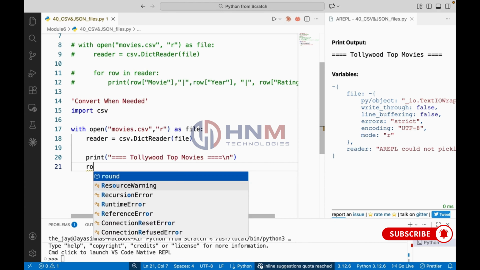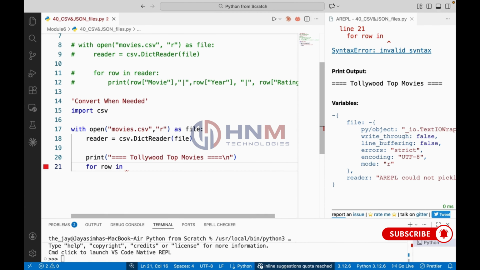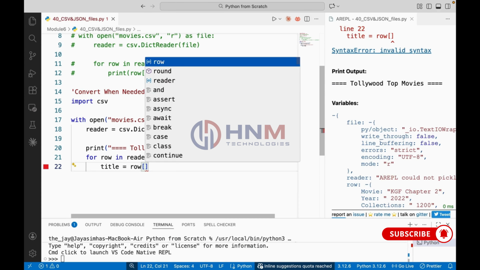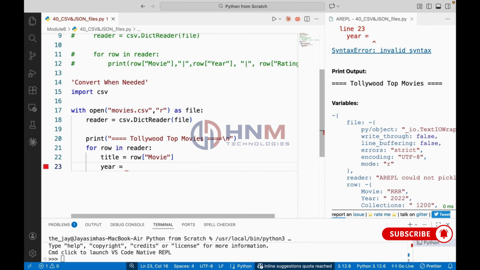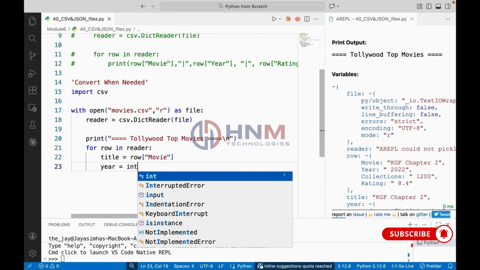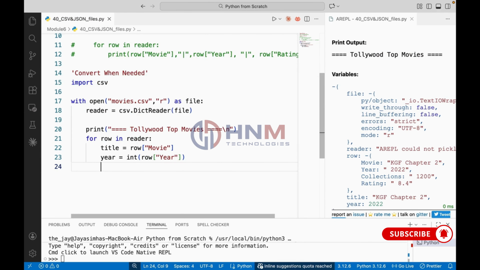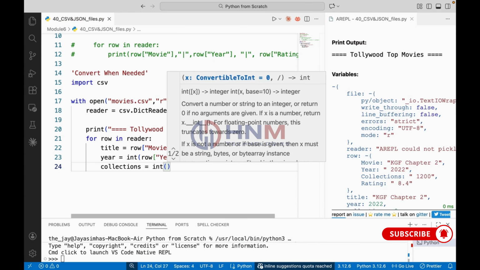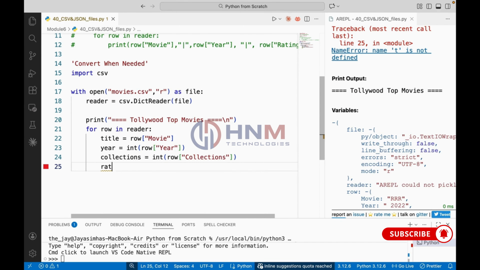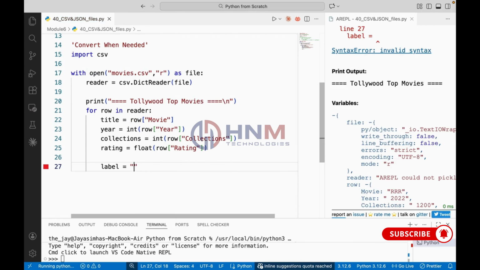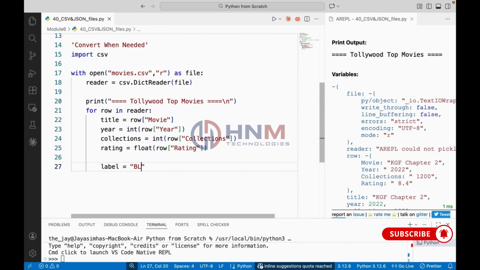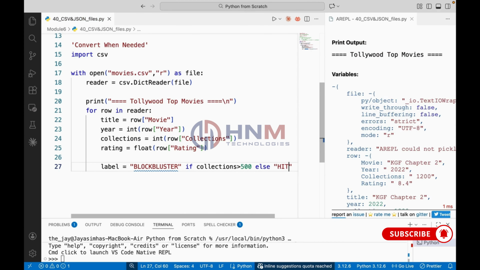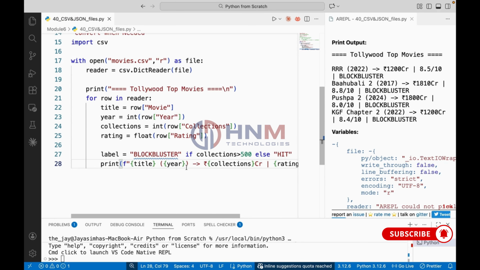Then I'm writing a for loop, for row in reader. Title, taking as row of movie, that is the title. Then year, I'm converting to integer of row year. Then I'm getting collections, I want an integer, so I'm converting collection. Then rating is a float value. Here I'm labeling the data blockbuster if collections are greater than 500, else hit. Now it's done. The output is formatted.